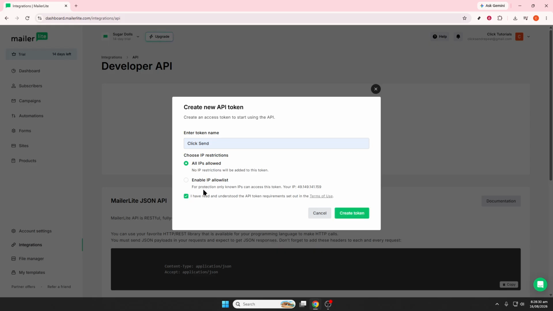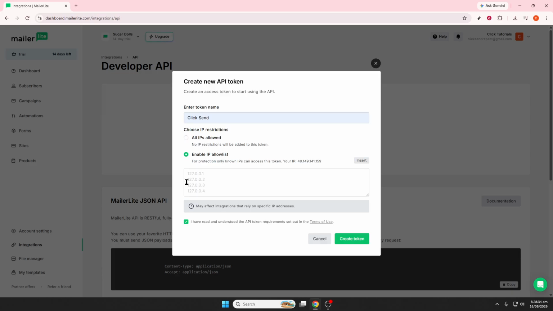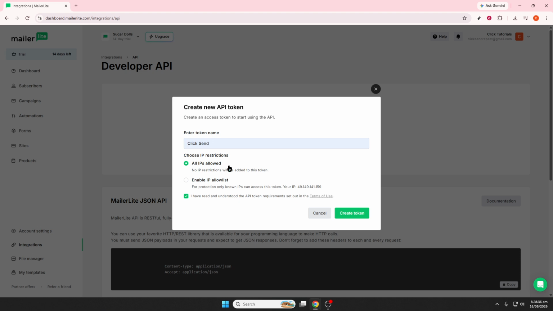If needed, you can specify which IP addresses are allowed to use the token. This adds an extra layer of control. If you don't need that restriction, you can allow access from any IP address instead. The best option depends on how and where the integration will be used. When everything looks right, click Create Token. MailerLite will then generate your API key.